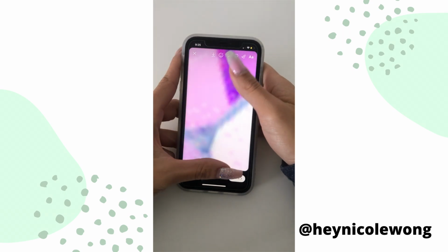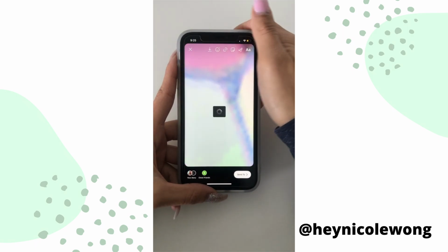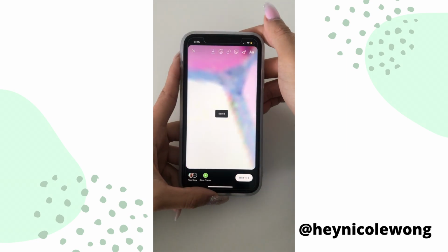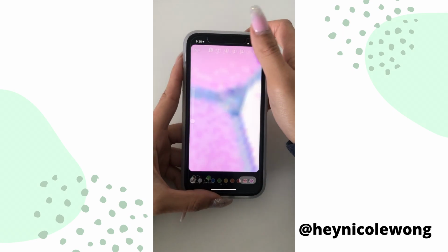After that, you can save the video by clicking the down pointing arrow at the top part of your screen, and then after, click on the exit button found at the top left part of your screen, and then swipe up again and click on the video that you just saved.